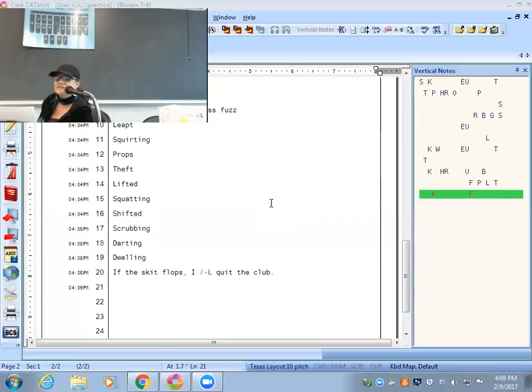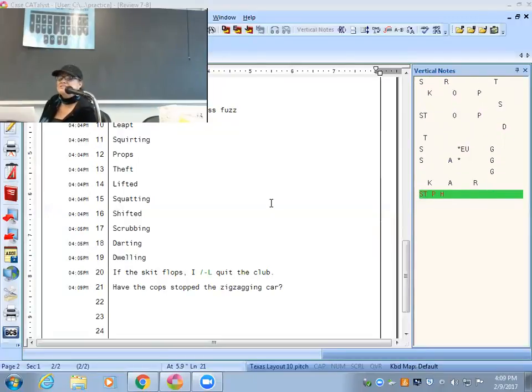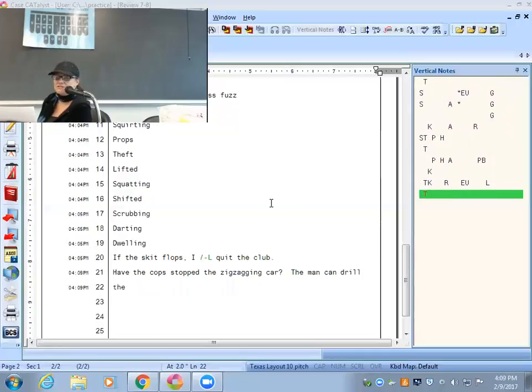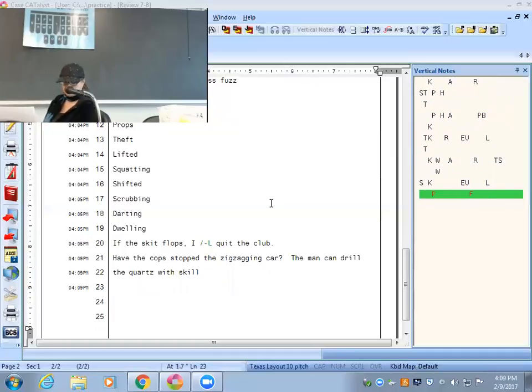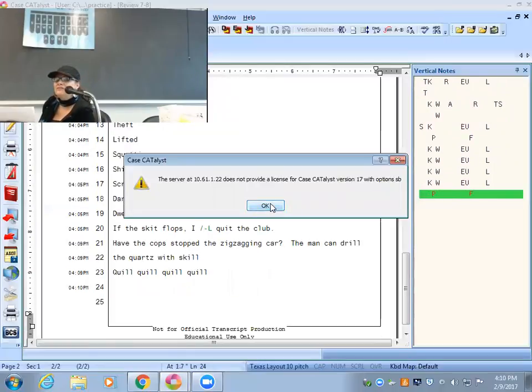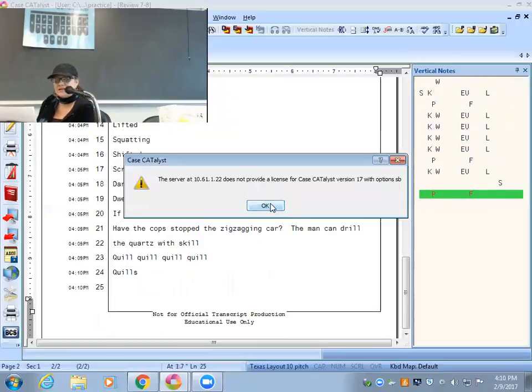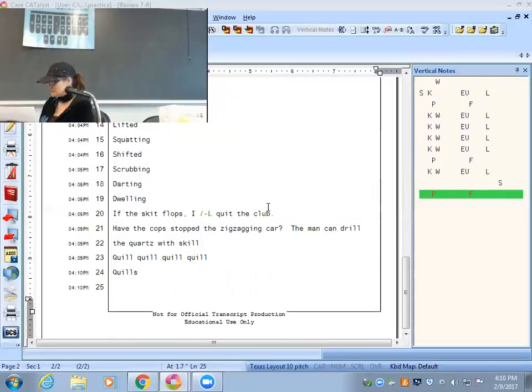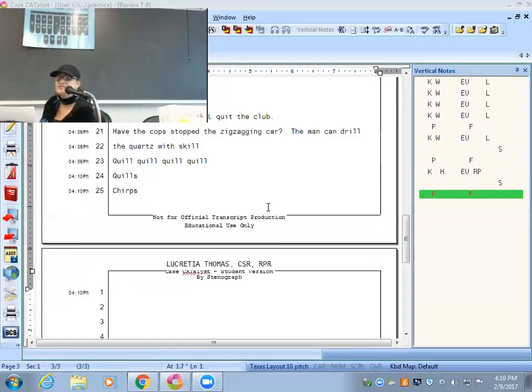And then here's another sentence. Have the cops stopped the zigzagging car? Remember, zigzagging is one word when you spell it out in English. And then you have the quartz. The man can drill the quartz with skill. Okay. Quill is just Q-I-L. And then you have quills, Q-I-L, come back S, chirps. Chirp, come back final S, chirps.